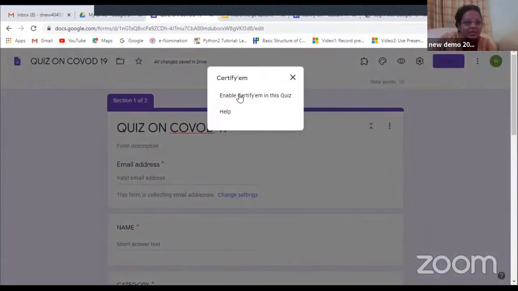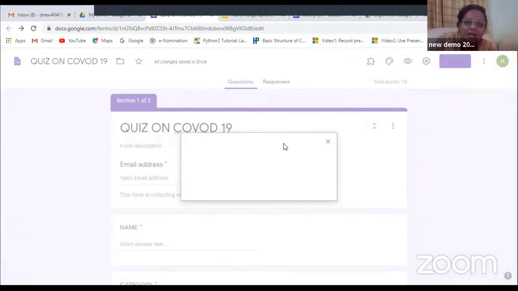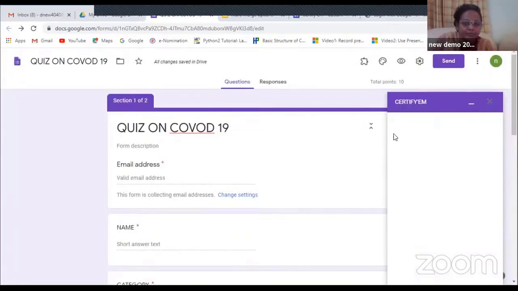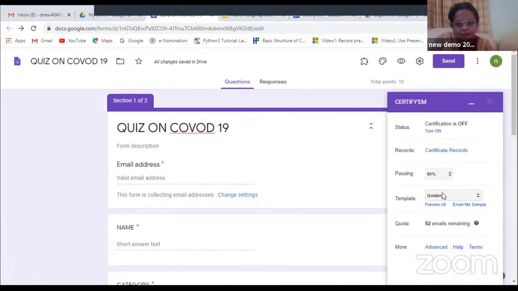Okay. Once we have chosen, it will ask whether to enable quiz to this certification. Get started. Now, can you see that one more window has opened on the screen? Now, it will be showing us certification is off. It's a default thing. We have to turn it on.